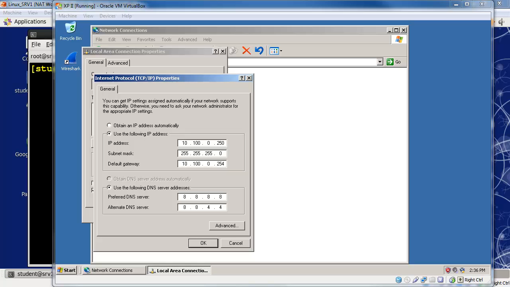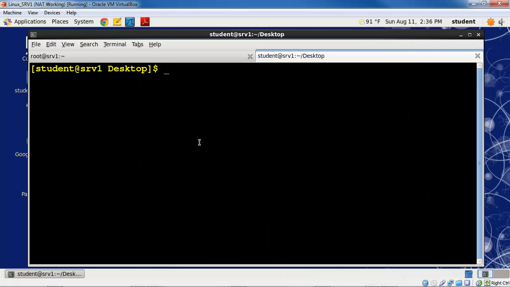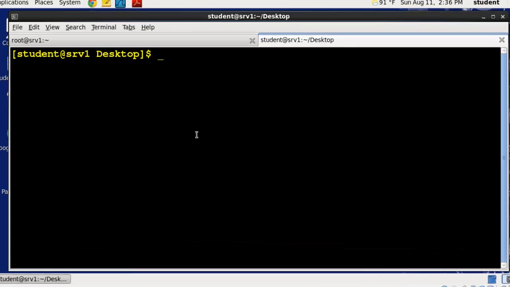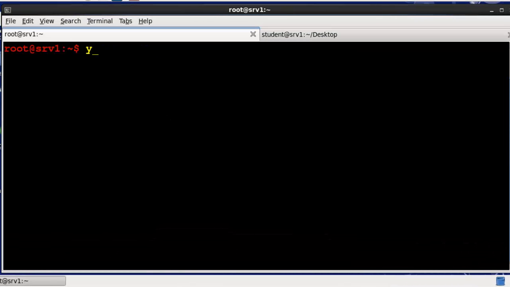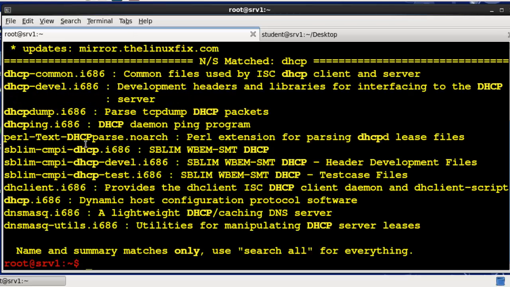So what we'll do now is install DHCP on server 1 and provide DHCP service to our internal network. First thing we'll need to do is actually install the DHCP service. I'll do a DHCP search in Yum. Two things we'll need is the DHCP server, and we'll update the client software.